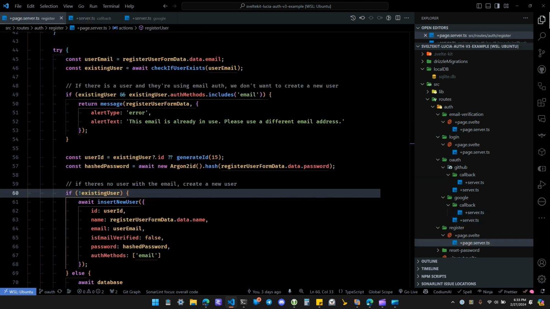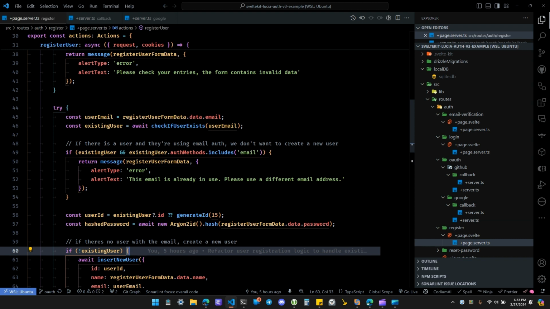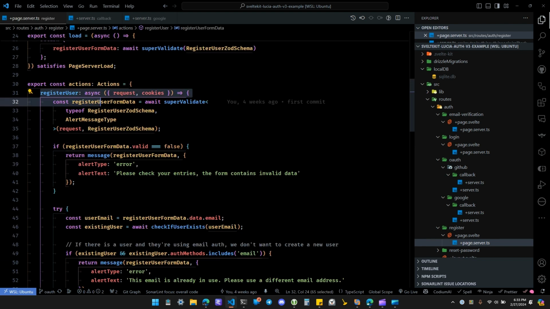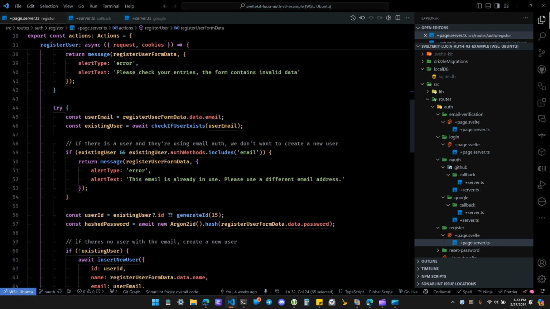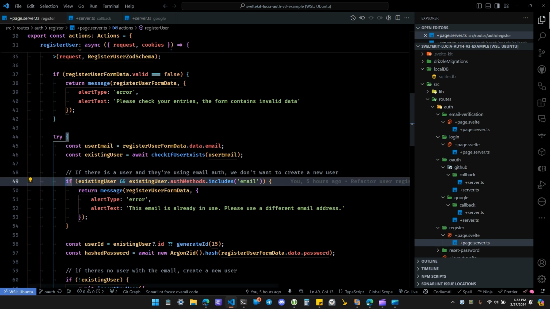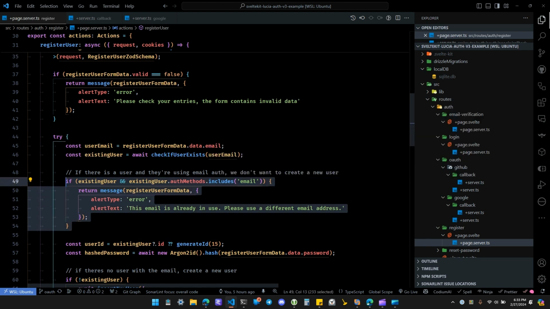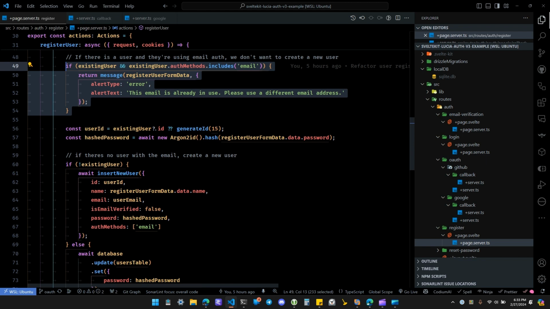And now we want to update the plus page.server.ts file for our registration route. And this form action right here handles the registration of the user using their email and password. And the first update we want to do is if there is a user and they're using an email auth, we don't want to create a new user for them since they already registered with an email and password.